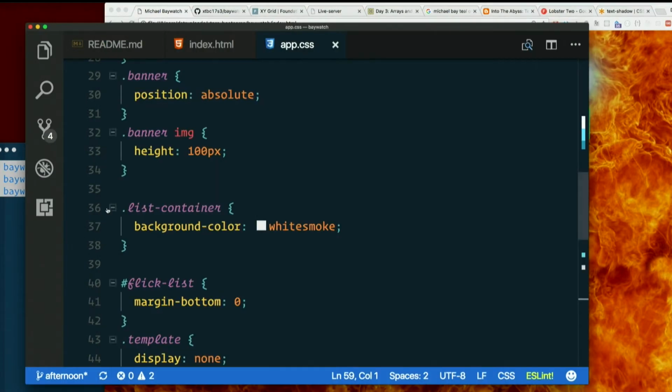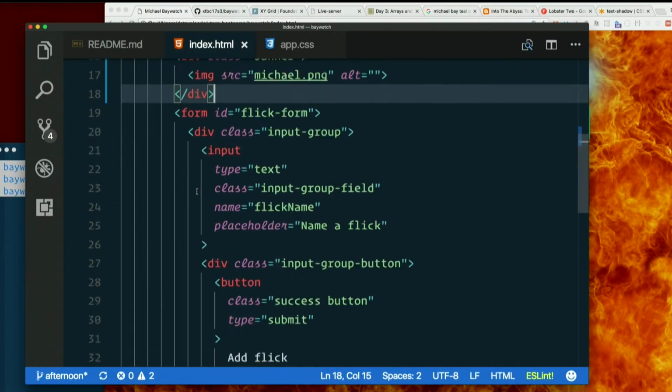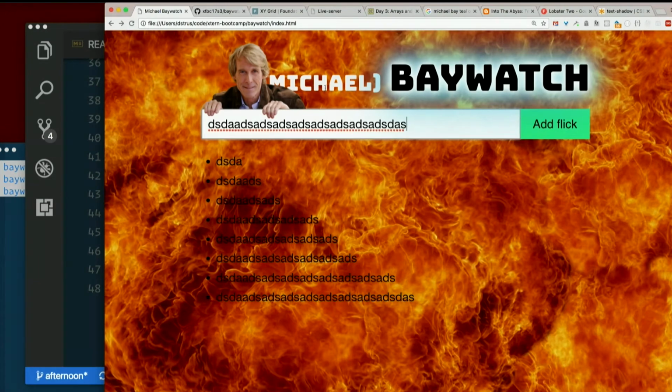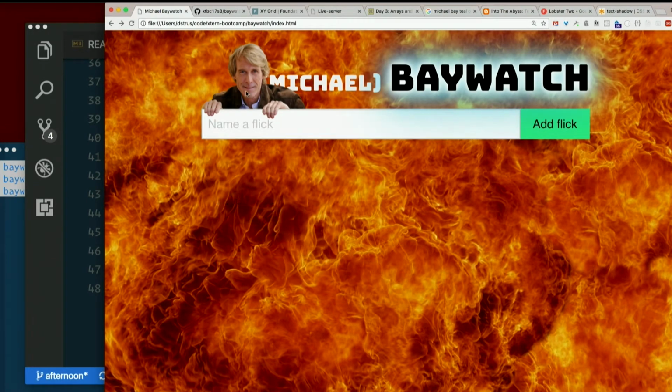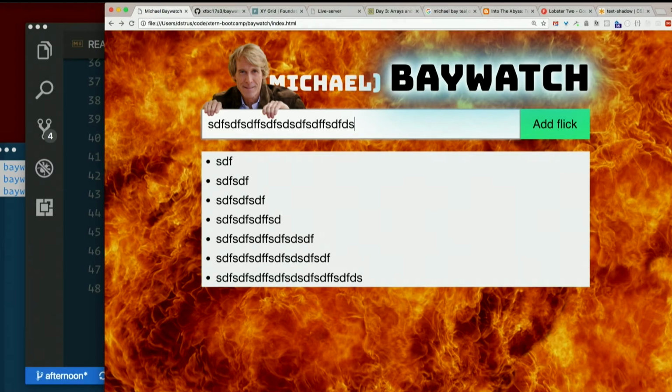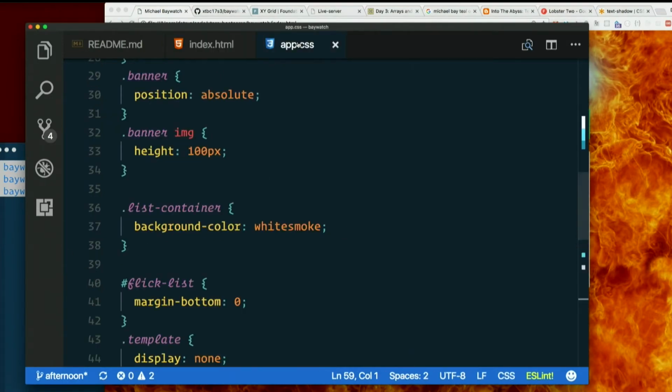So I wanted to add a div around the list. Well, actually, there's already a div there, right? This one. So I could just give it a class of, what did I say? List container. And then I had a rule there that gave my list container a white smoke background. So just adding list container to the class gives it that? Only because I wrote this rule ahead of time, yeah.